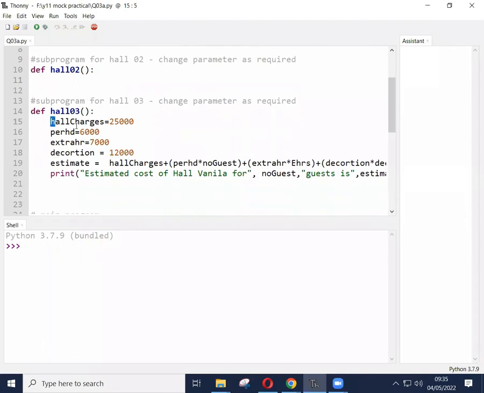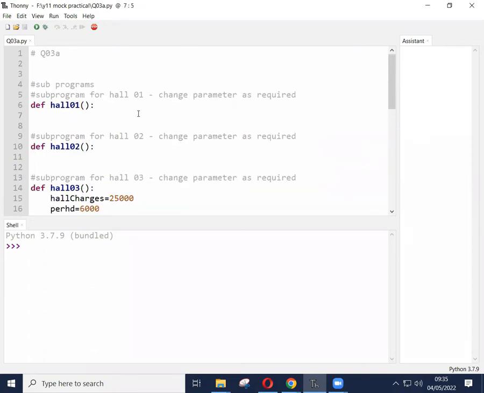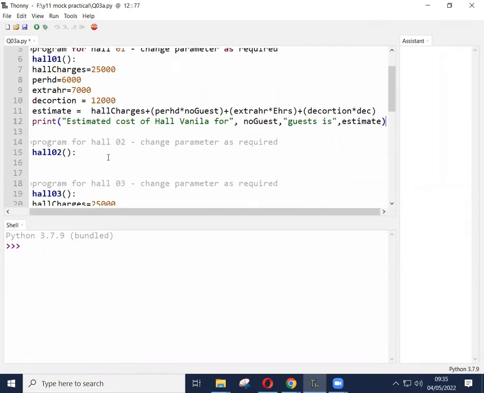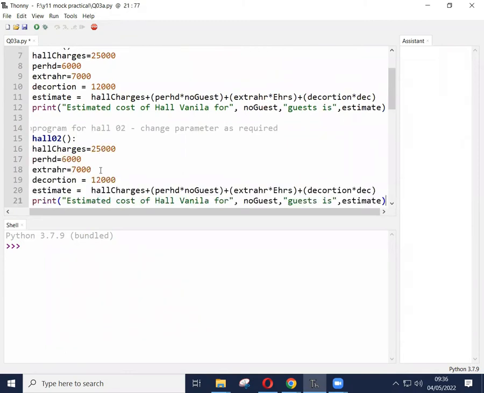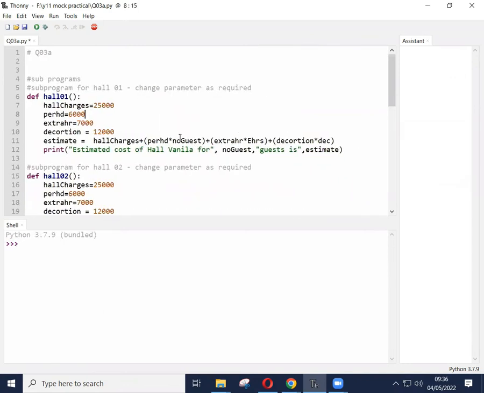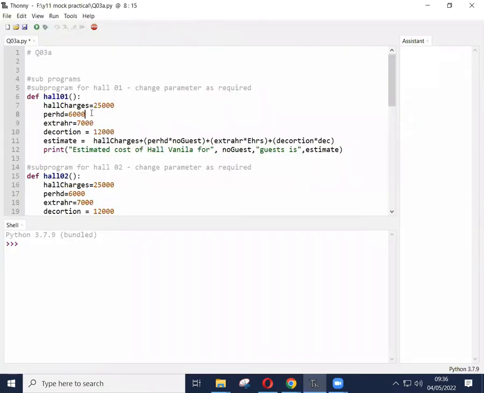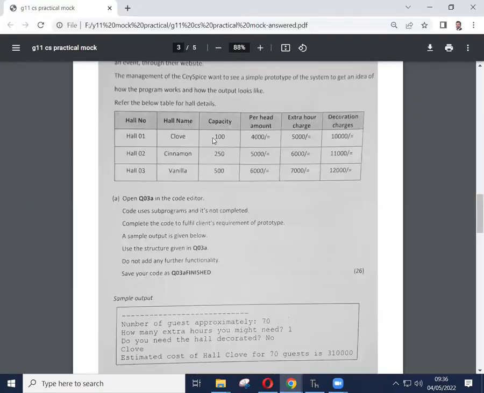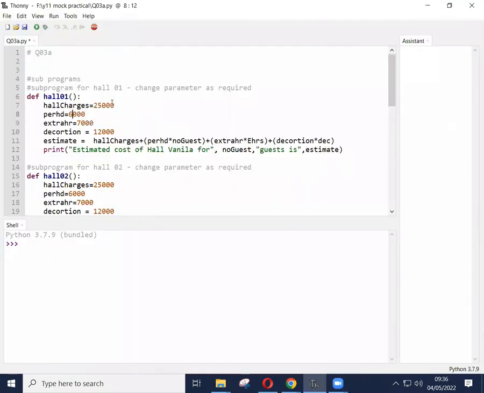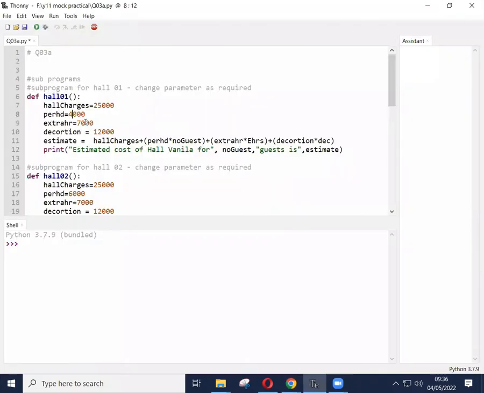We have a subprogram. Copy the same thing for the others. Copy the code for the other subprograms. Then we can change the values, right? For one, the whole charge is given. Per head charge, whole one should be 4,000. Extra hour charge is 5,000. Decoration is 10,000.